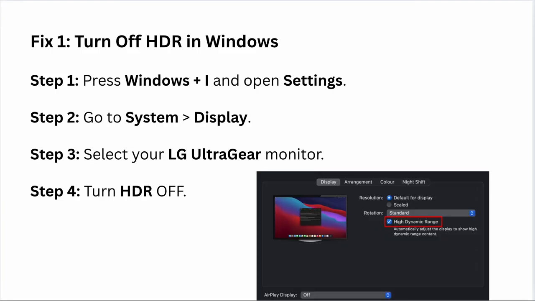So the fix one, you can turn off HDR in Windows. Press Windows plus I and open the settings. Then go to System. After that click on Display settings. Then you can select your LG UltraGear monitor. After that turn off HDR.